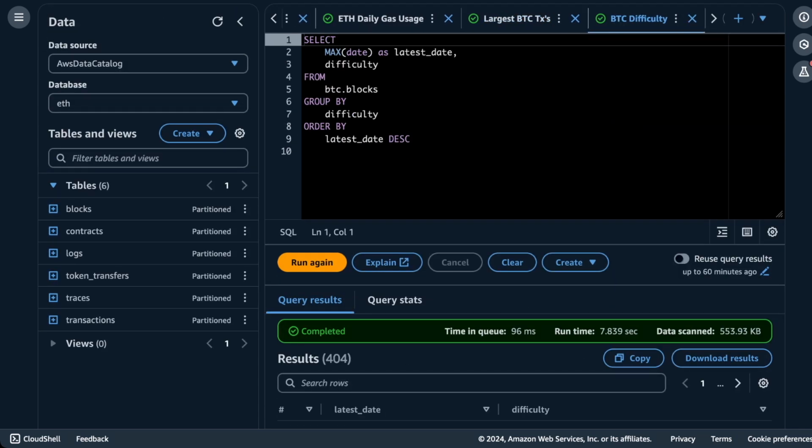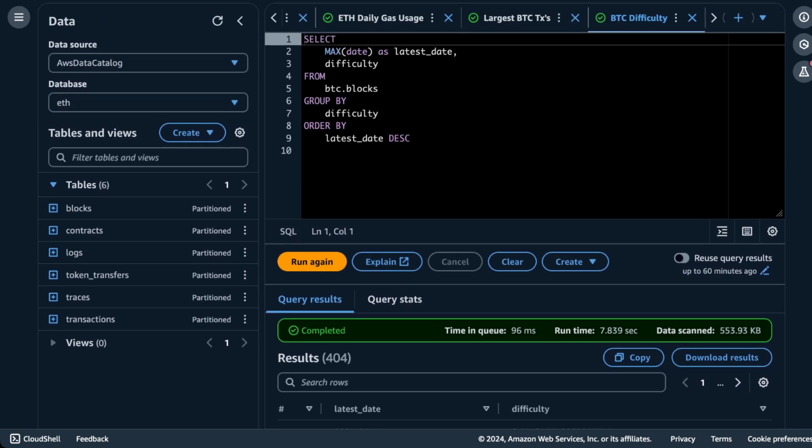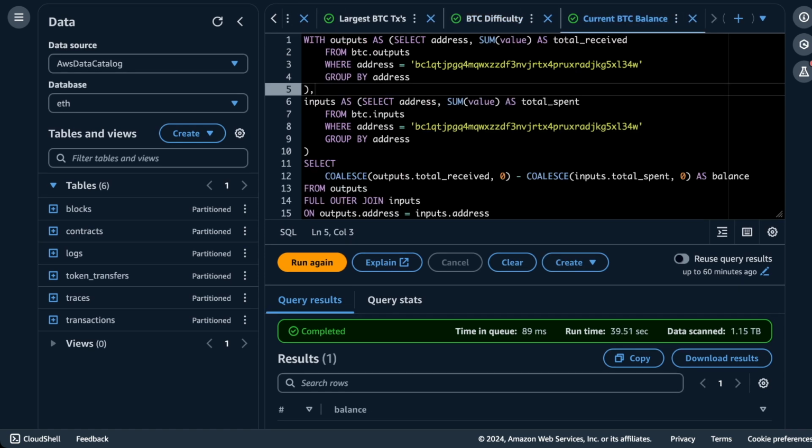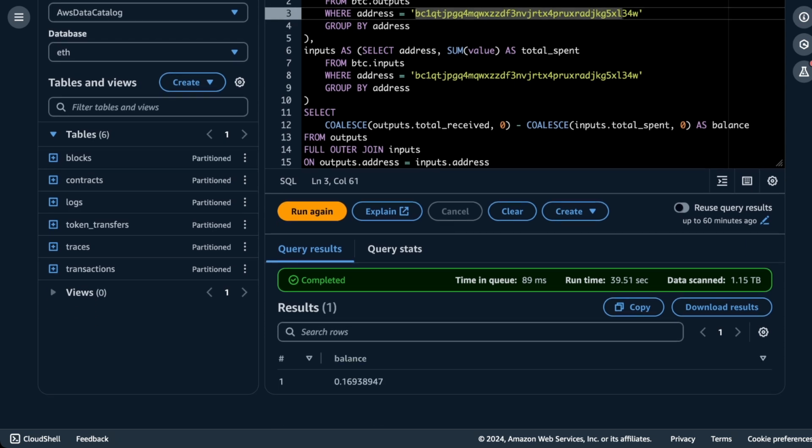I also have a query that gets the Bitcoin difficulty over time, and you can really see how this difficulty has increased since its inception in 2009 as more miners have joined the network. I will now show you this final query that retrieves the Bitcoin balance for a given address. As you can see, this wallet has a balance of 0.169 Bitcoin.